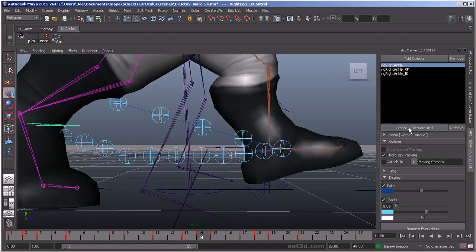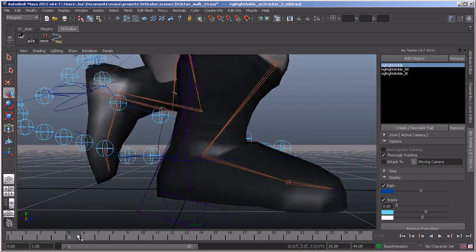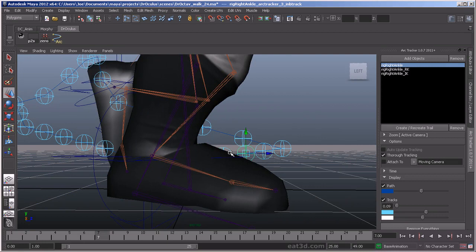So let's recreate the trail to get it back to what the default was. Now moving these does not have any effect on the position. These are strictly just a visualization tool to show you where that object is in space at that particular time. So moving those isn't going to affect your curves at all. If you do move them, recreate it to get them back to where you want them to be.